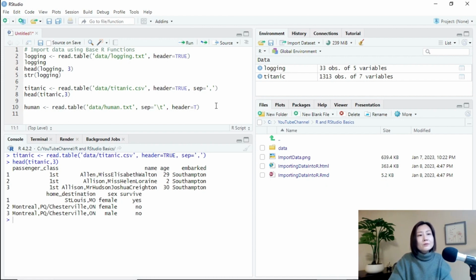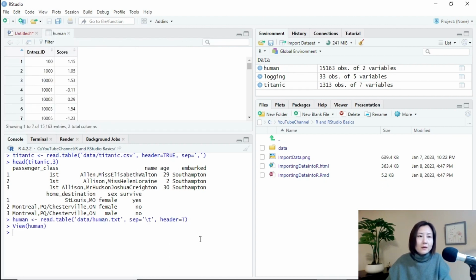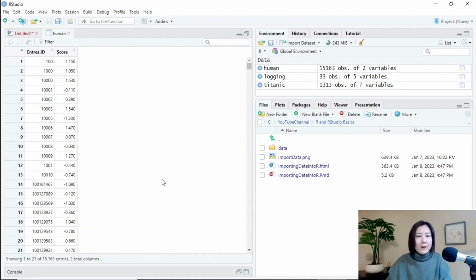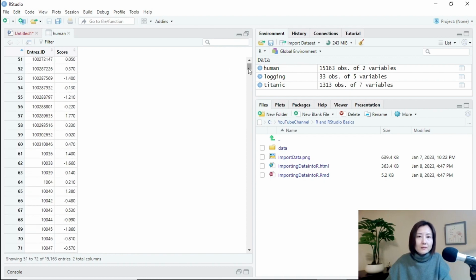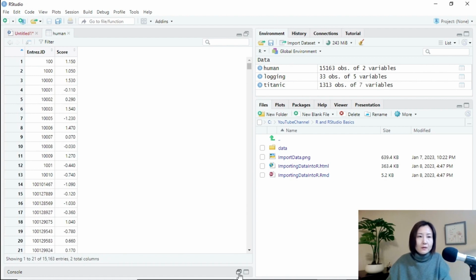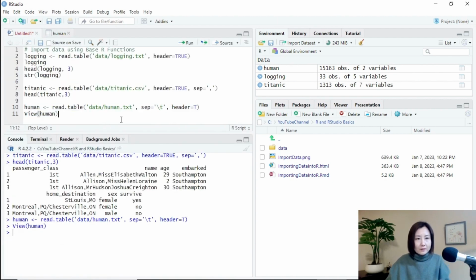We can also use the View function in RStudio. The View function will show you the entire data set in spreadsheet form. So let's see this one. If I run this, you see immediately in this panel, a spreadsheet will be shown for you. The entire data set will be illustrated here. So it is very convenient too. All right, so this is how to use the read.table function.